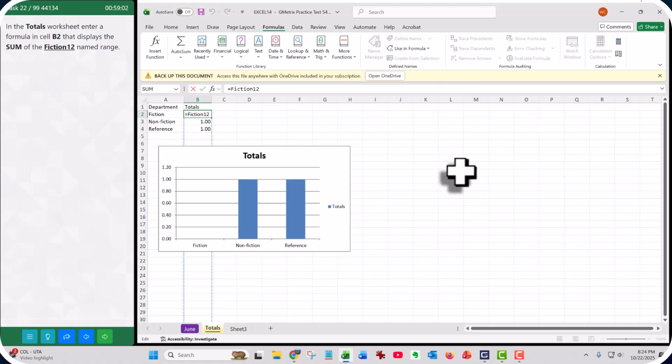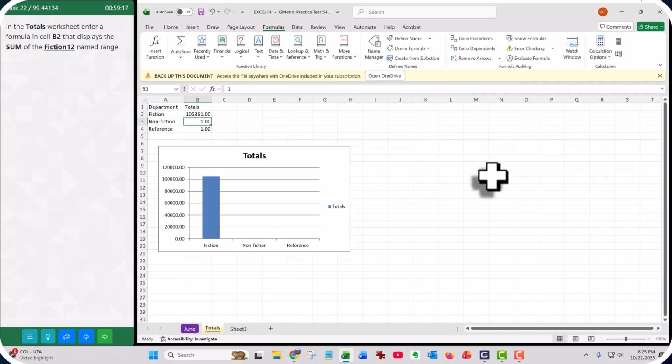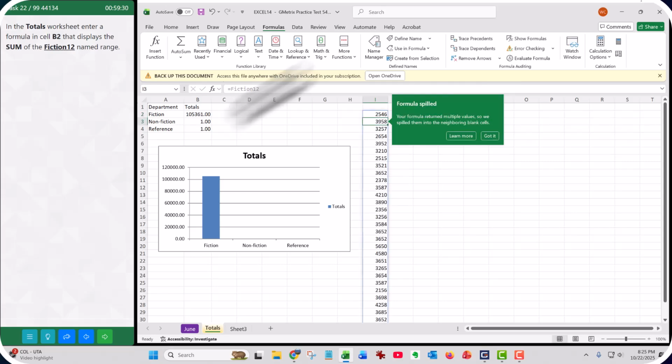And then it's going to give me a spill, meaning that what it's doing is trying to give me the entire named range. We don't want that. We want to sum the entire named range. So sum Fiction 12. You'll notice if I simply say I want the Fiction 12 named range, it's going to give me the entire range, so it's going to spill it. The idea is the original is more than one cell. It's going to display that.